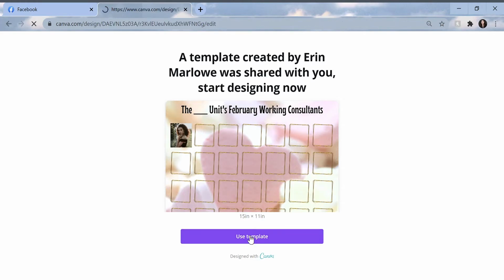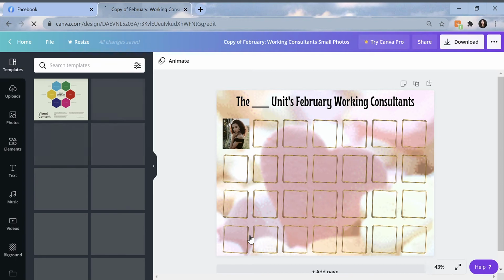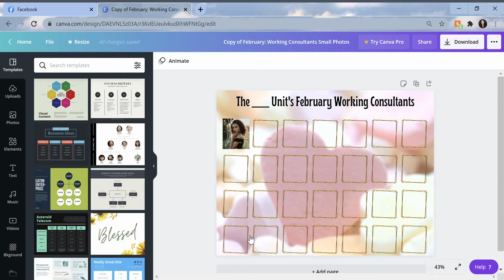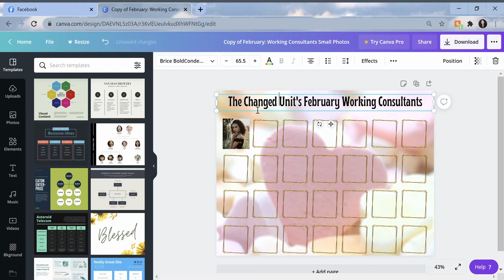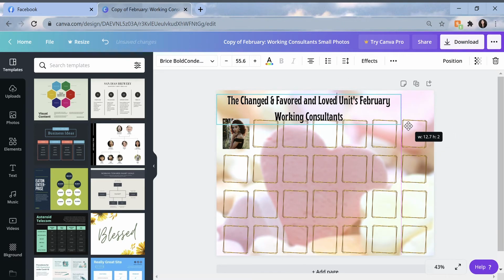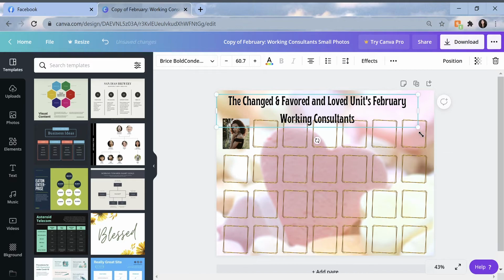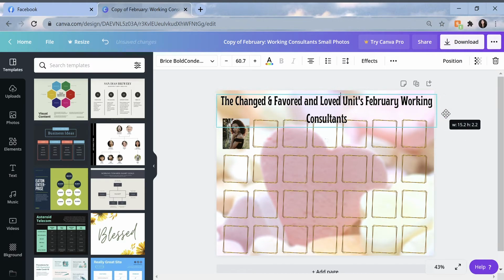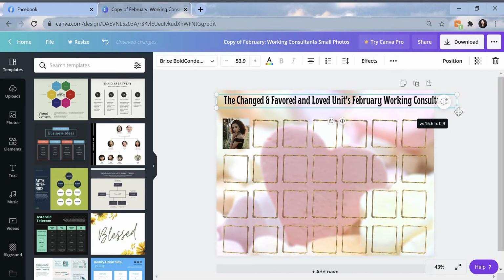And for me, I always see empty squares at the beginning of the month as being encouraging. It's showing how far we're going to go this month, and here's all the space that we have available. So always change your name first. And if you ever don't have enough room, like if you're the Changed and Favored and Loved and, you know, whatever your name is, you can always make it smaller by using this little corner, and then you can expand it by doing that.